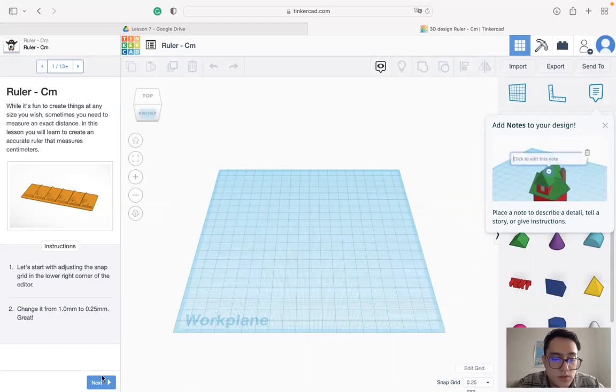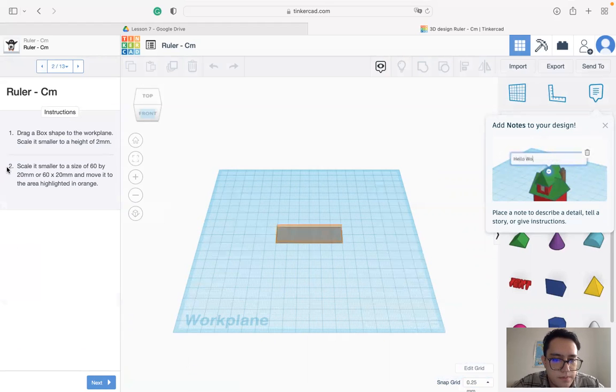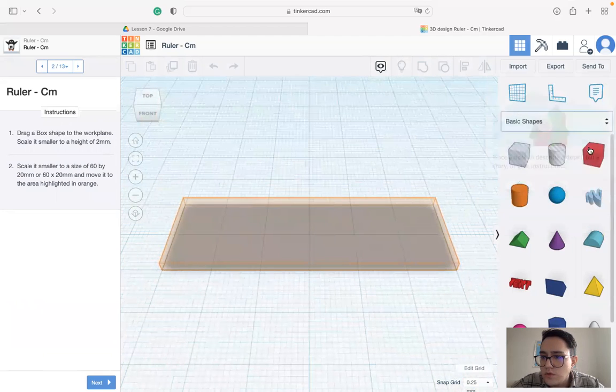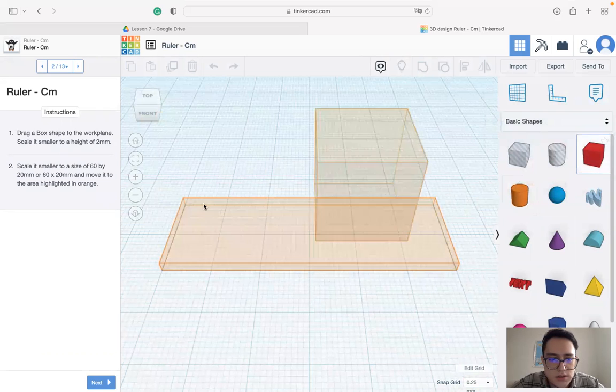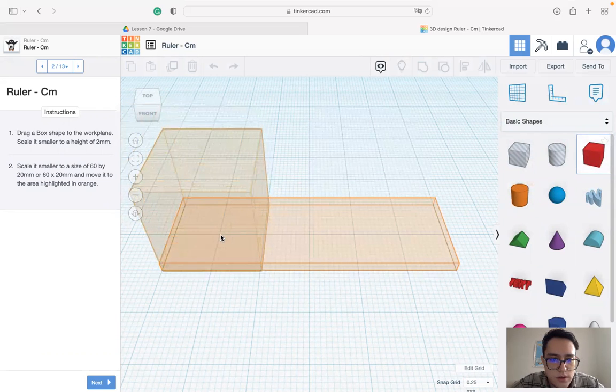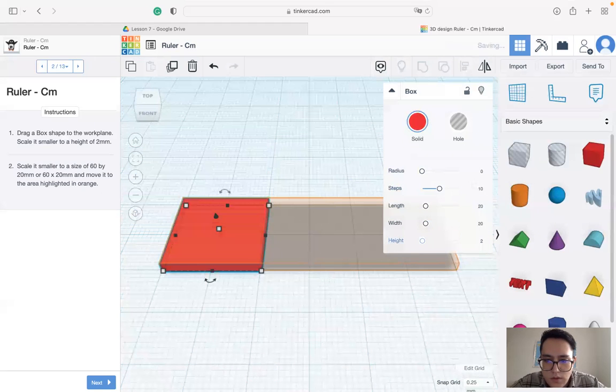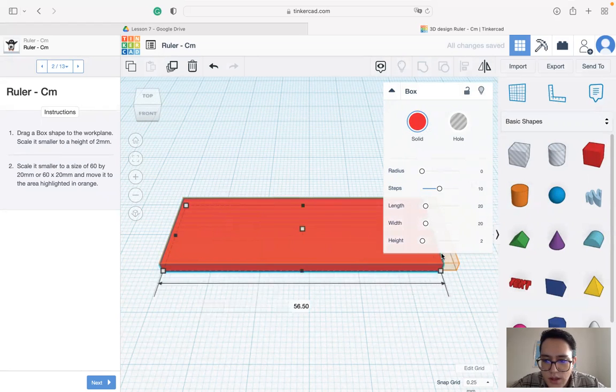Once we've done that, we go to the next step. Drag a box shape to the work plane. Scale it smaller to a height of 2 millimeters. So we can find the box. We drop it. We scale it down to be 2 millimeters. Okay, great. And we can extend it.